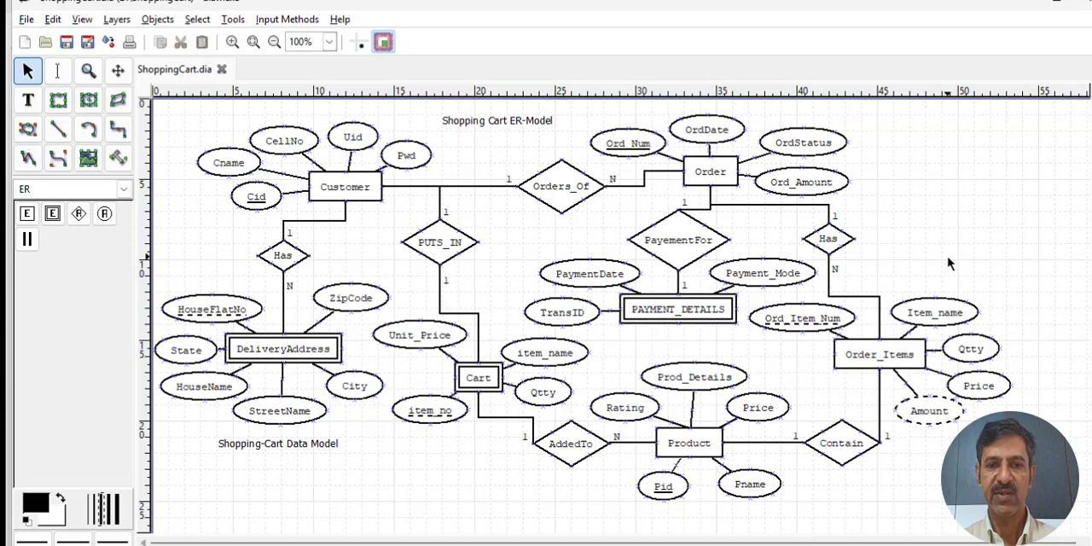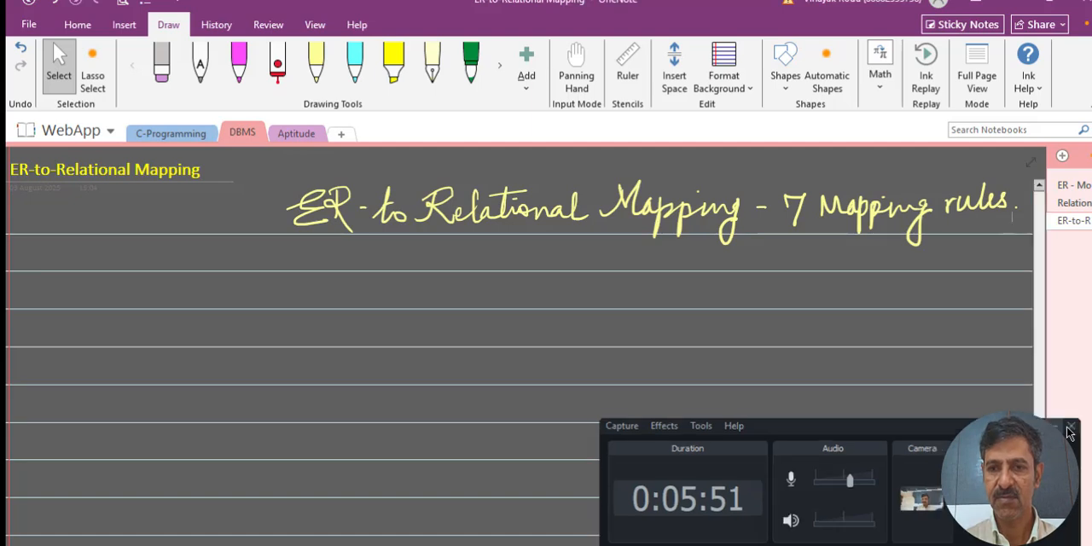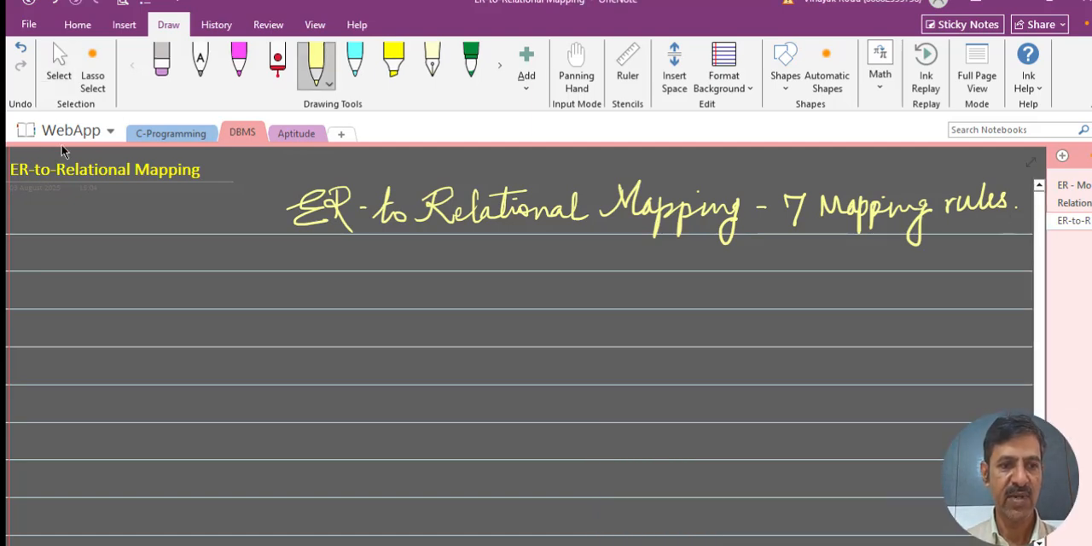Now this is a very good tool to understand the different data items in the shopping cart application, but it is no good if you want to store the data in a database. Most databases today use the relational model, and in the relational model all these have to be translated into tables. So how do I map each of these entities into a relation? Let's look at the details of how to map the ER model to the relational model. In this we have 7 mapping rules. Let's look at each one of them.